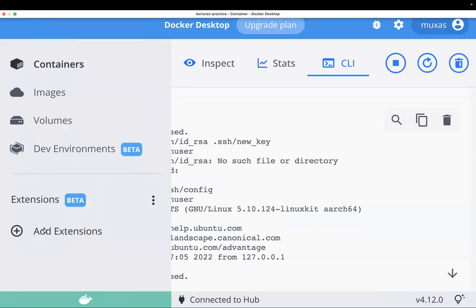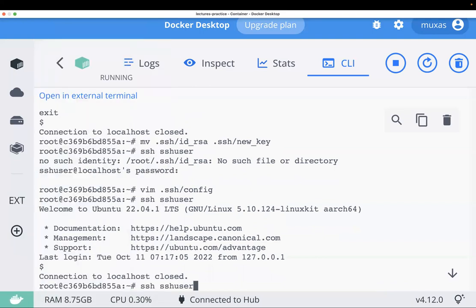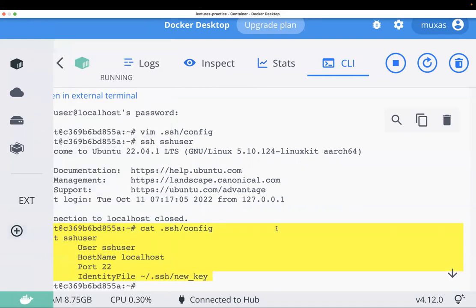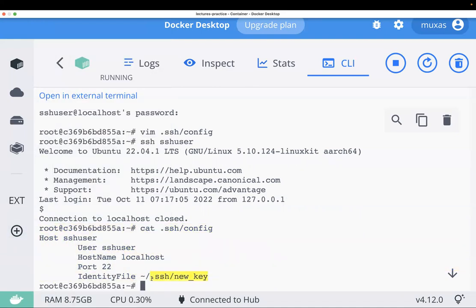Could I please repeat the last comment? This? So this is the last version of SSH config. I changed only one line, the identity file name, because I renamed it.